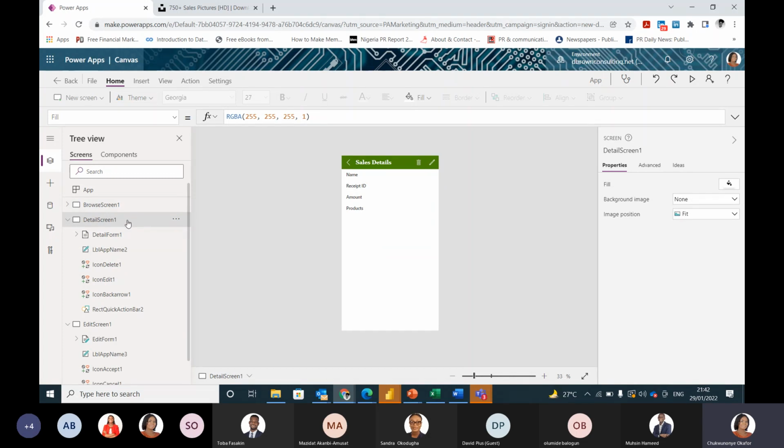So click on your detail screen. You can remember how we added our image. Just click on detail screen. You can see background image none. You can add that same image. See, it is already here, the Sales app image. You can just add that image. You can decide to make it a field.